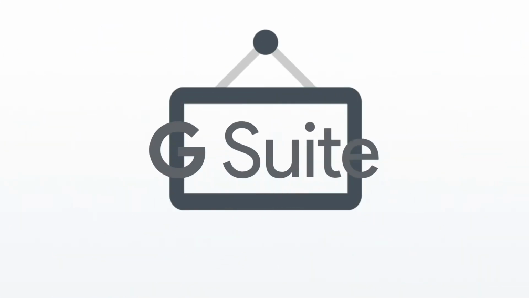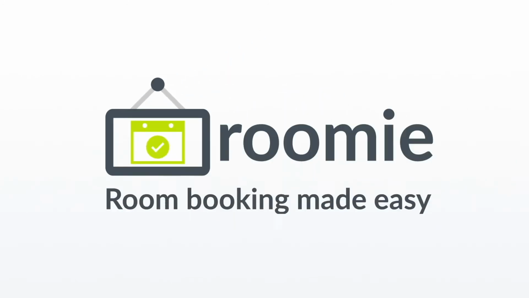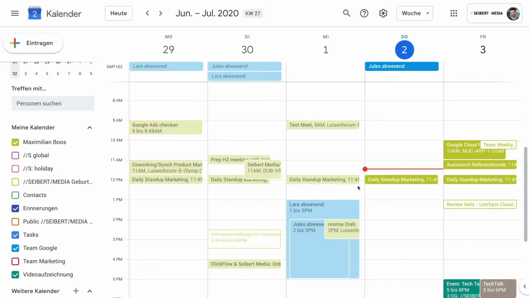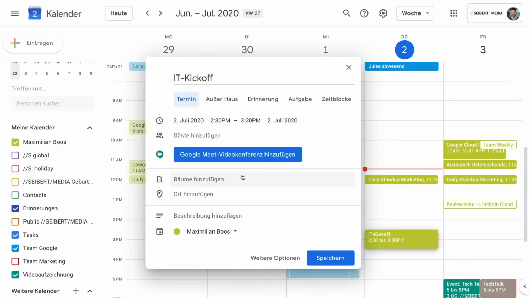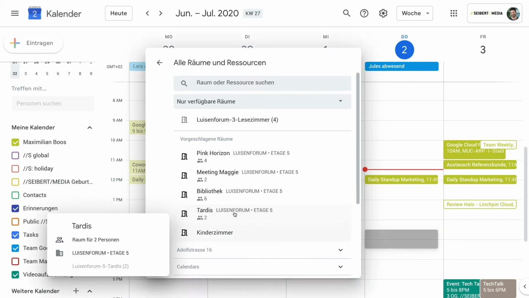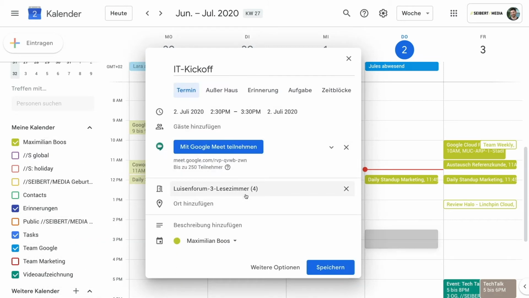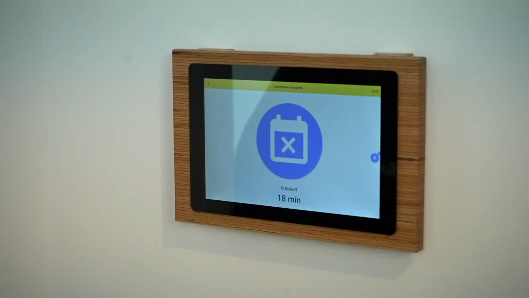Roomie is our lightweight booking system, which uses Google Calendar to enable employees to book events and check room availability. When we book an event in Google Calendar and select a meeting room, the event is automatically and in real time visible on a touchscreen outside of the meeting room. This ensures that coworkers can see when a meeting room is occupied.